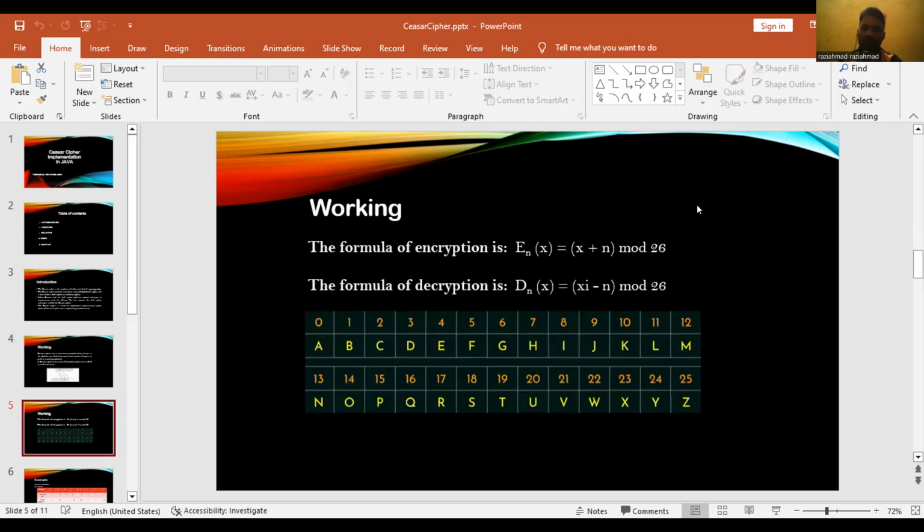This is the formula of encryption: (X plus N) mod 26, where X is the position of the character and N is the shift. So if we take an example, character X, X is 23, plus a shift of 3. So 23 plus 3 is 26, mod 26 is 1. And the formula of decryption is (X minus N) mod 26.